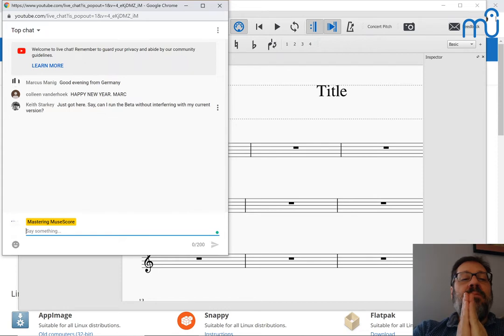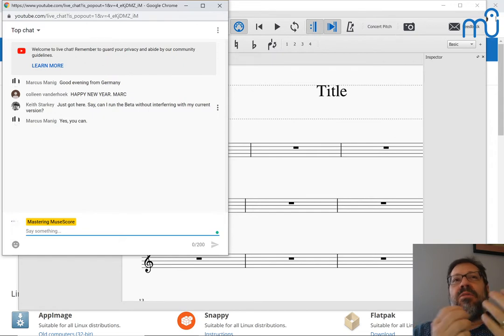So, can you run the beta without interfering with your current version? Yes, you can. It will install separately. The only thing I think it will share is preferences. So if you set a preference in one, it'll also get set in the other. I'm not 100% sure about that, but I think that's the case. And if you change which workspace you're in one, or create a workspace in one, it'll be visible in the other. So they're sharing information, but they can coexist. I think that's the way I would put it.